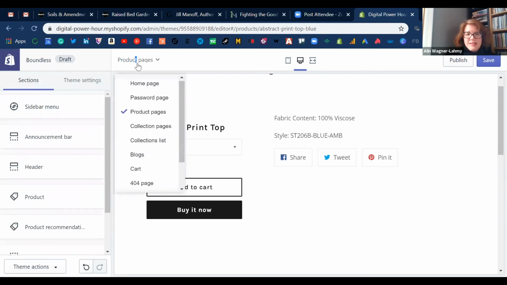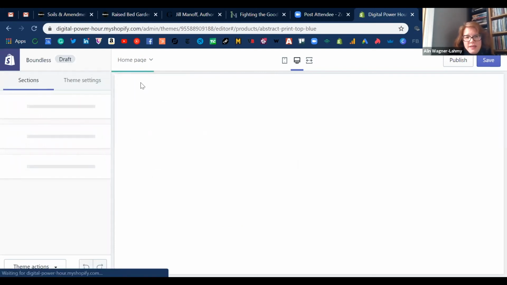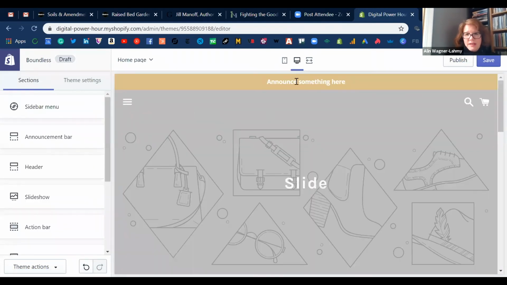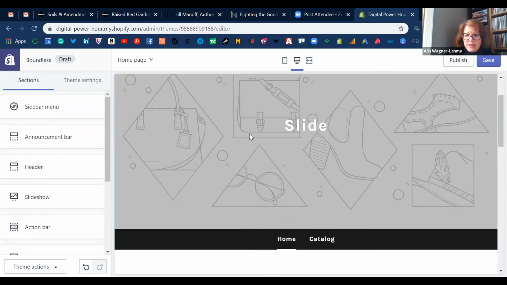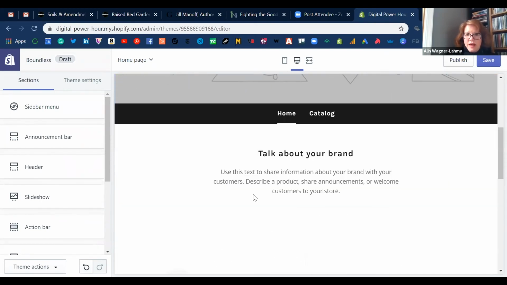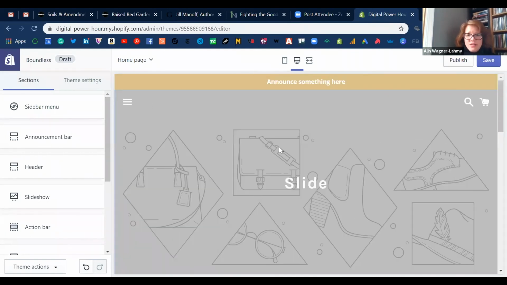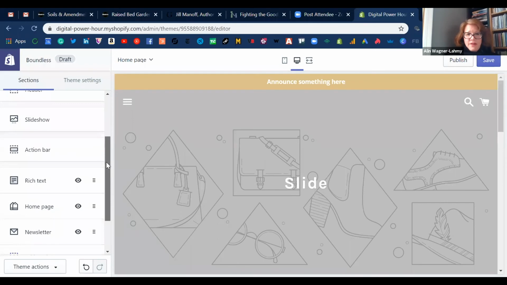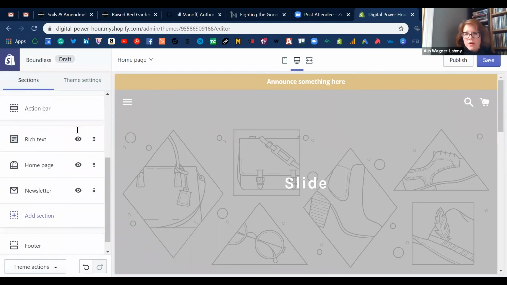So the first thing you want to design on your website is your homepage, as I've just said. There's always a header at the top that allows you to broadcast messages, and like this slides. This is a slide that you customize. This is your menu. This is where you put some text. This part here is driven by what you see here, okay? By sidebar menu and announcement and header and slideshow and action bar. And it changes from one theme to another, but this is the overall structure.